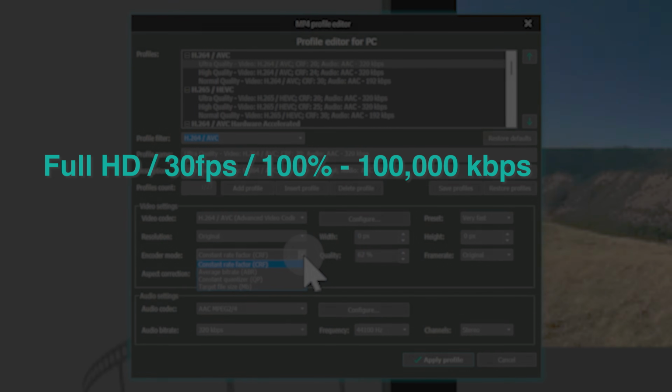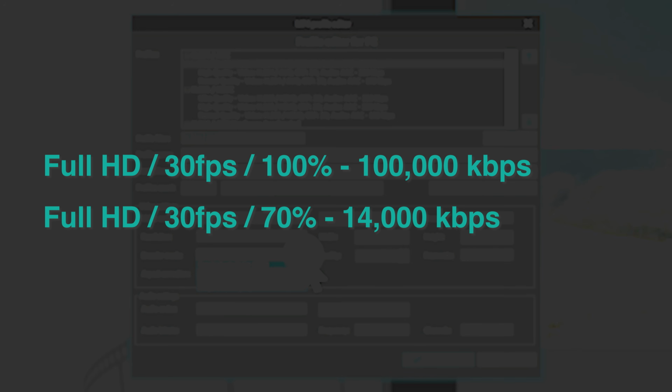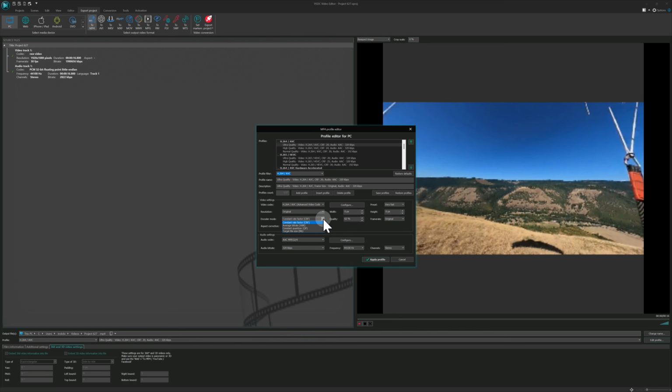For example, with a Full HD video at 30 frames per second, setting quality to 100% gives you a bitrate of around 100,000 kbps. At 70%, it drops to about 14,000 kbps. So the file size increases nearly 7 times at 100%, while the visible difference in quality is barely noticeable. Most platforms like YouTube even recommend values of 58% or higher, so there is no point in going beyond that, because the platform will recompress your video anyway.